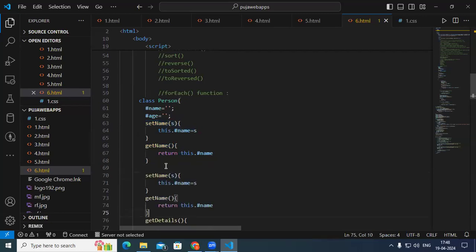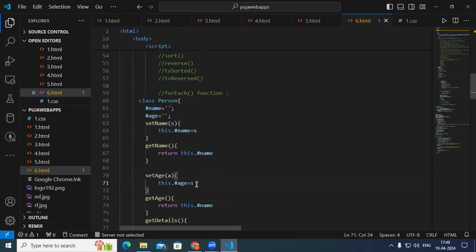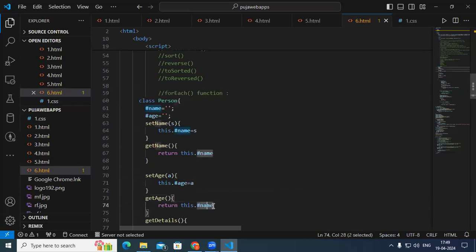Set name and get name are public, but they can access the name and age, which are private variables. Yes. Set age, and this is get age. To make them private, you use the hash key. If you don't have hash, that becomes actually public. So with hash, you are making it private. And here you can put some variable name, that is a. And here also I need to get hash followed by age. Setter and getter, we have written.